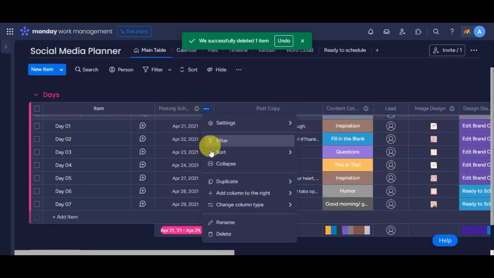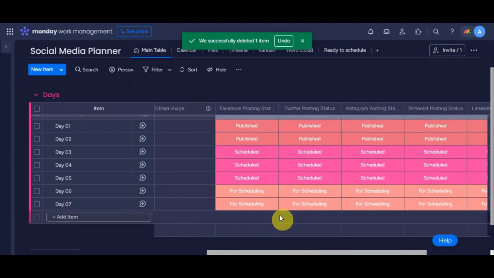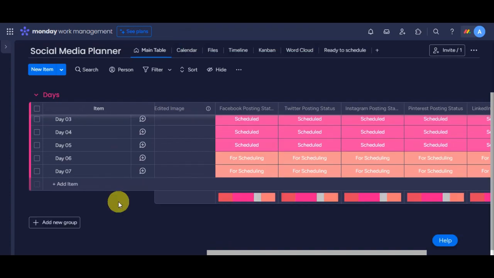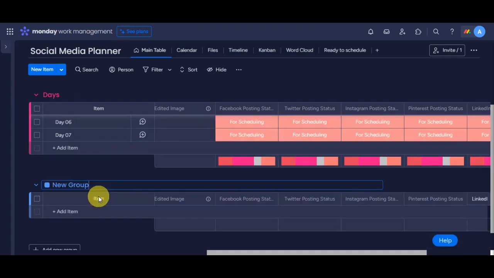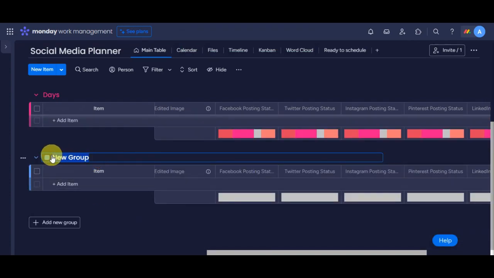If you want to delete a column, just go onto the same detail. Just simply click onto the three dots in here, then head on to delete and then click on delete again to remove a column. Now to add in a new group, just simply click onto this button in here, then rename it to your preferred name. So let's call it months, and then we'll add item in here.